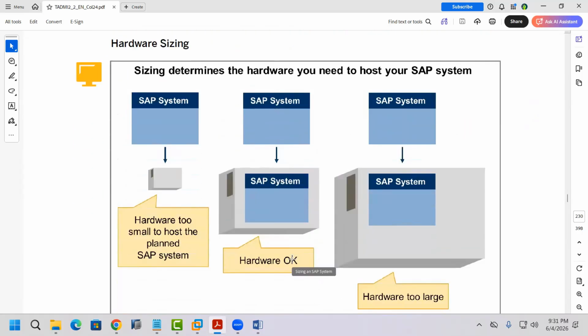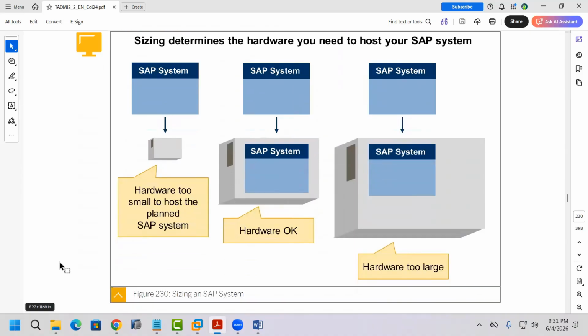Next, the hardware side. In the image they tell it clearly. First one: hardware too small to host the planned SAP system. For example, you ask me, sir, I want to buy a laptop to practice SAP software, as I'm learning the SAP Basis course. You ask me what to buy. I tell you 32 GB RAM, and 1 TB or 2 TB hard disk, an i5 or i7 processor, like that I tell.